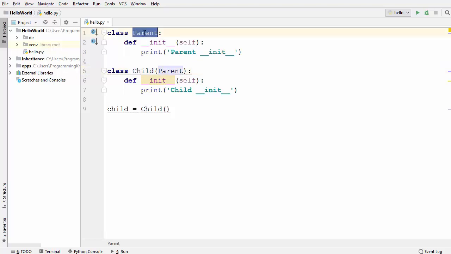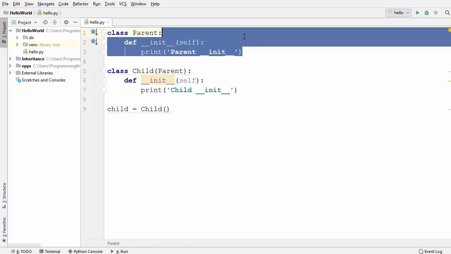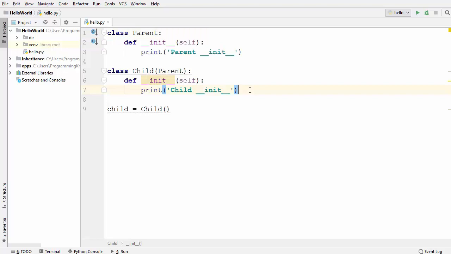And here the parent class acts like a superclass and the child class acts like a subclass, which is inheriting from the parent class. Now both these classes have this init function, and you already know what this init function does. It is the first function which is called when an instance of a class is created. And here I'm just creating the object from the child class.